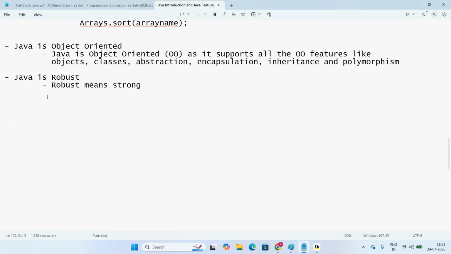So this type of application we call robust. Meaning, if any abnormal situation occurs, like the printer not connected, the application should give a proper message to the user about what went wrong, and should not close automatically. Such applications we call robust. In Java also, we can develop robust applications using exception handling.